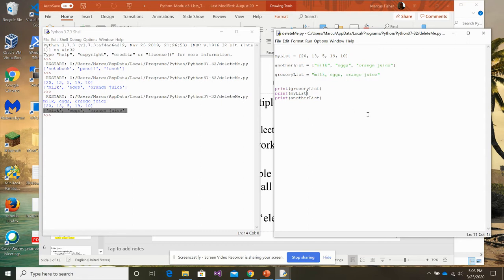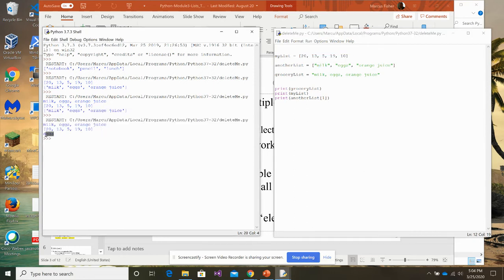So you could say print, let's say print another list, which is our grocery list, just like we use an array. Let's just say I want to print eggs, because I'm printing another list with the square brackets 1, so I'm using that as an index. So I'm wanting to print item 1 from our list to the screen, and so we should see eggs over here.